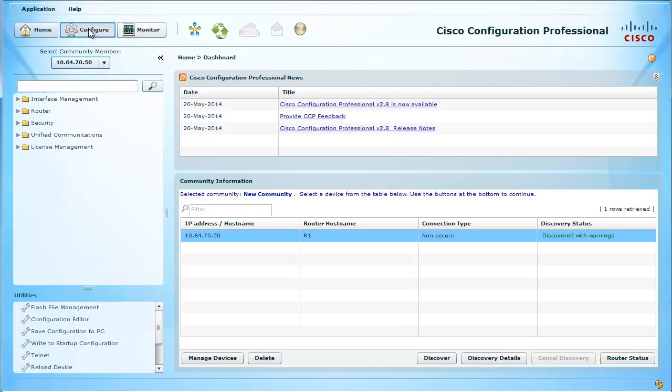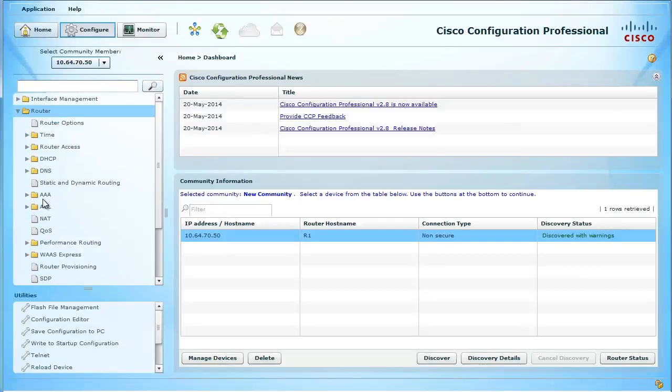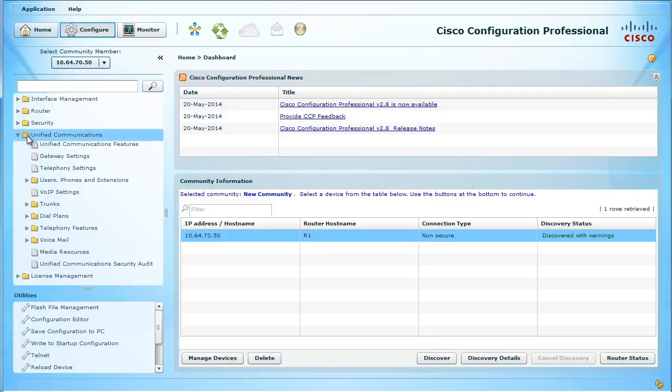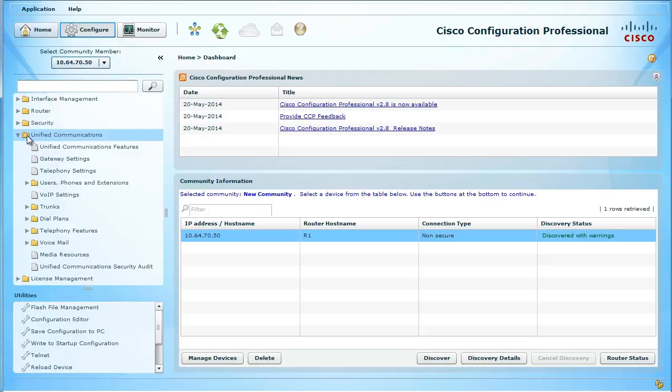Now if I want to configure it, I click on Configure, and now I have router. Wow, look at all of that. I have all my router configs. I have security, and look, lo and behold, I have communications. Here's how I can get in and set up my gateways, my telecommunication settings, my users, my trunks, my dial plans, my features, my voicemail integration, and so forth. So here's where I have the access to my voice tools.